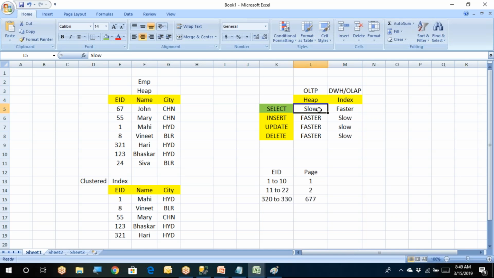So it is not that I need only the index or only without index. You need to know when I have to go in for an index and when I should not. That is the important thing that we'll see tomorrow.